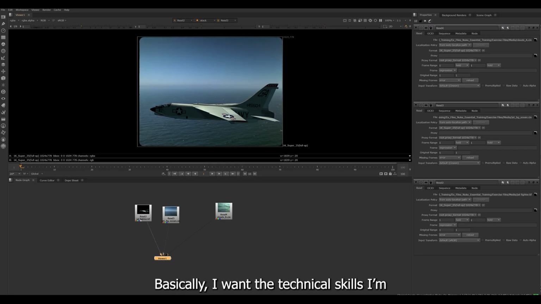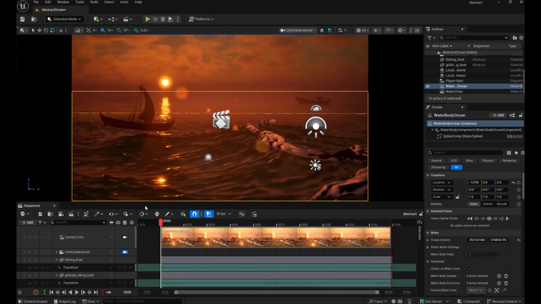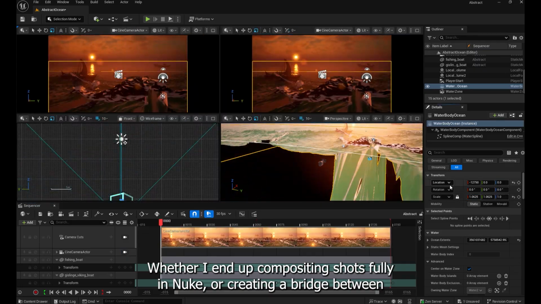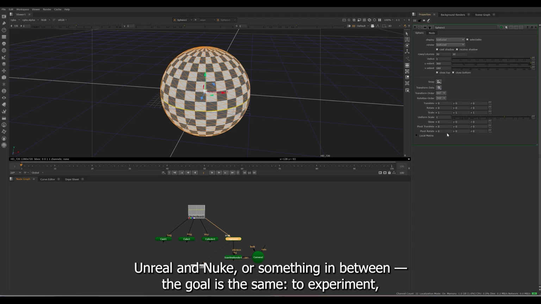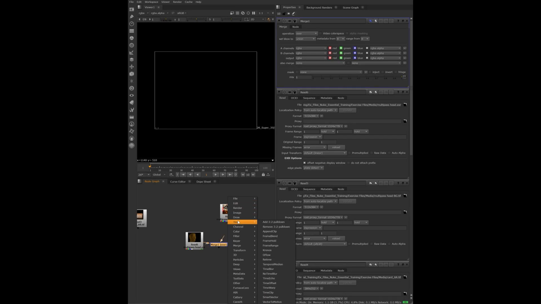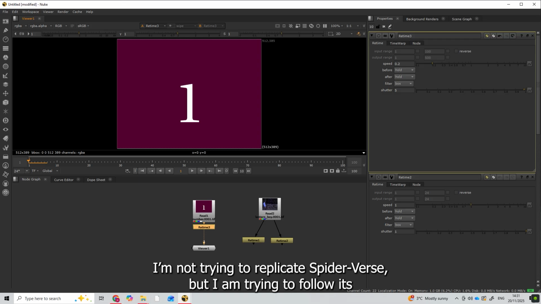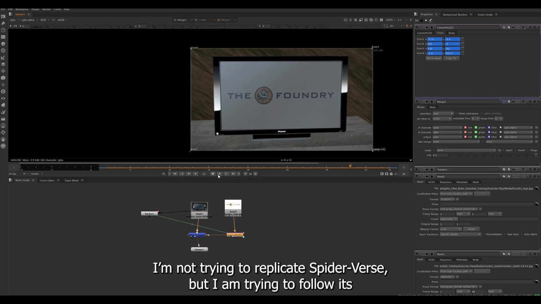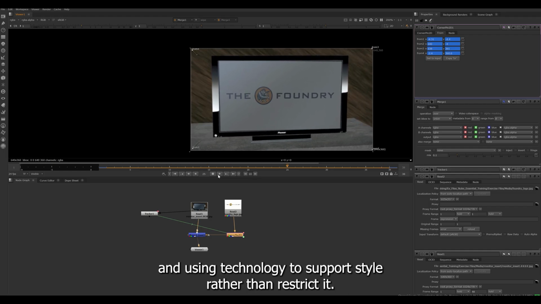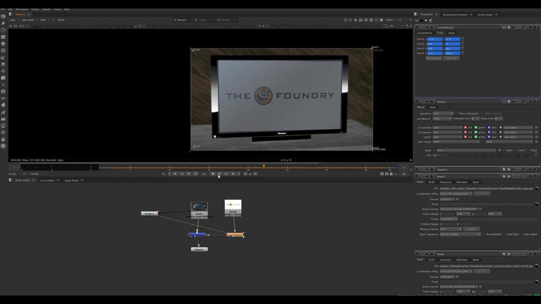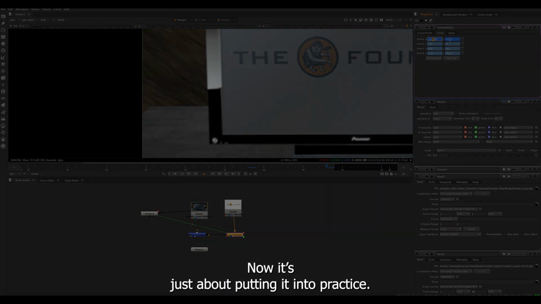Basically, I want the technical skills I'm learning to open up possibilities, not limit them. Whether I end up compositing shots fully in Nuke, or creating a bridge between Unreal and Nuke, or something in between, the goal is the same: to experiment, to stylize, and to make images that feel crafted rather than generic. I'm not trying to replicate Spider-Verse, but I'm trying to follow its mindset of experimenting, combining tools creatively, and using technology to support style rather than restrict it. Learning Nuke feels like a step toward that future. Now it's just about putting it into practice.